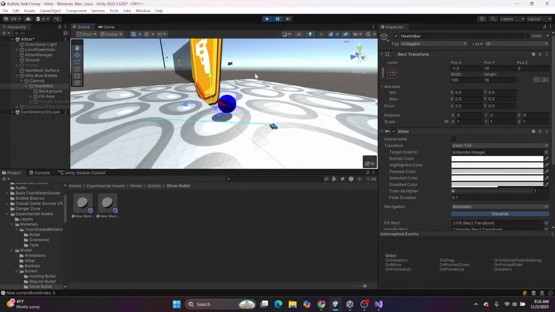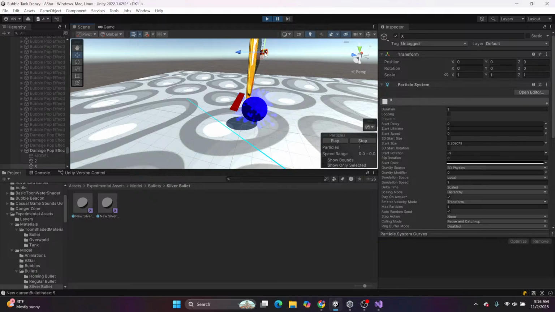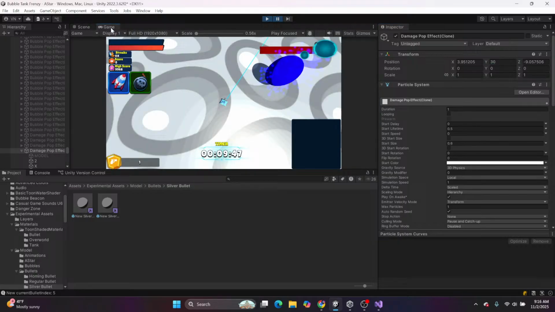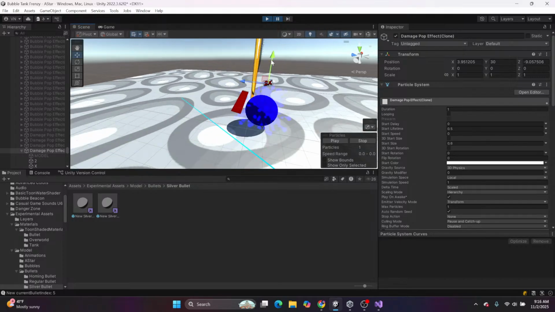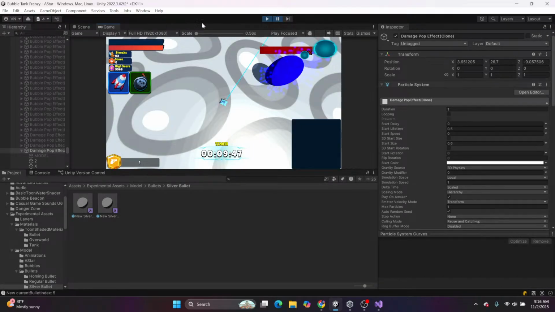Oh, why is it all the way up there? Damage pop effect, okay. What did I set it for? 50? What if I did 25? Or 30 even. Yeah, 30 sounds good. Because the thing is, you want to be able to see it. 26. Yeah, 26 is good, I guess.